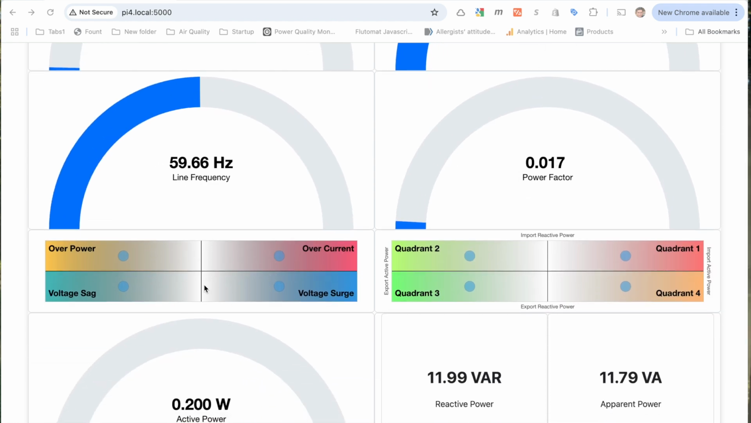This shows any events of interest that have occurred. There are four main events like overpower, overcurrent, voltage sag, and voltage surge. And for each of these, you can define what the triggering condition is. So for example, overcurrent would happen if the current consumption is greater than 0.18 amps. And these are limits that I have chosen to demonstrate. An overpower condition happens when the power consumption is greater than 16 watts.